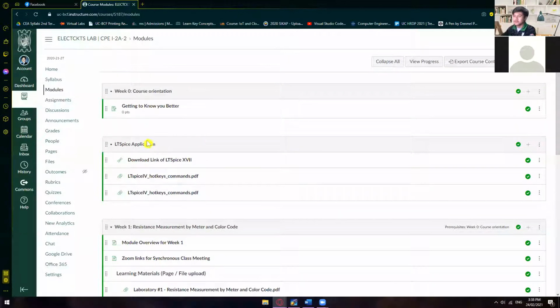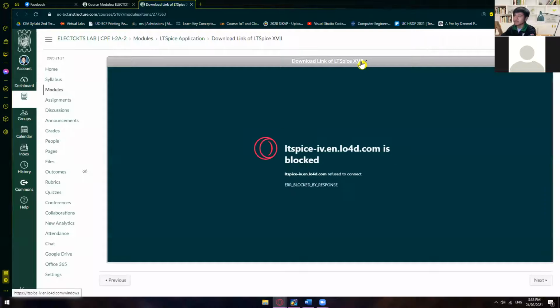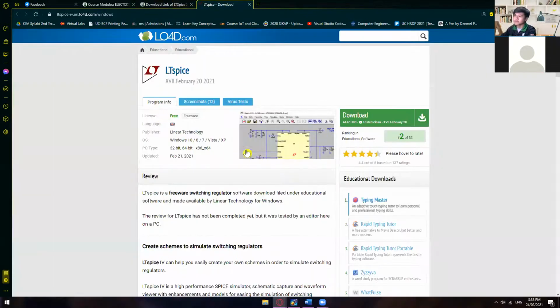So I hope that you guys have already checked some of this. I've just added this one right now, the LTspice application, because this is the software that we're going to use for your laboratories. Is there anyone here who has an idea about LTspice? Have you guys heard of this one? No, sir. Is this new to you, most of you or all of you? This is your first time learning about this application. Am I correct? Yes po.